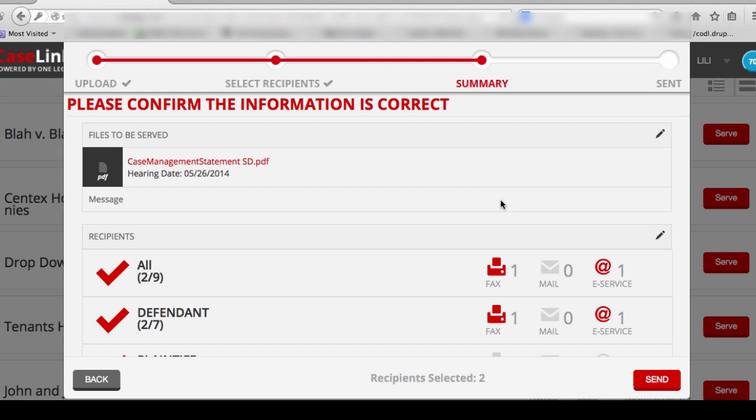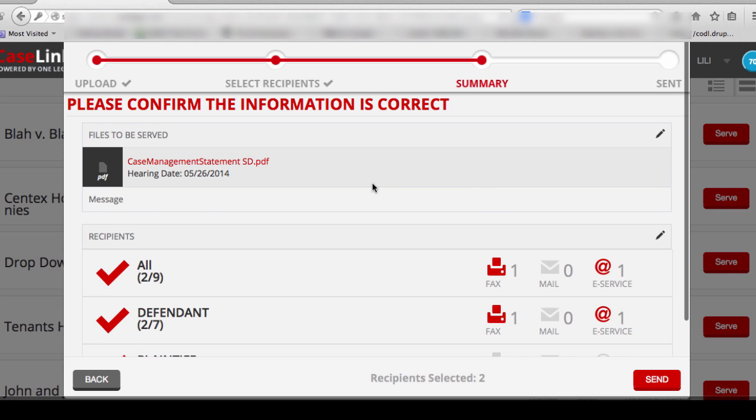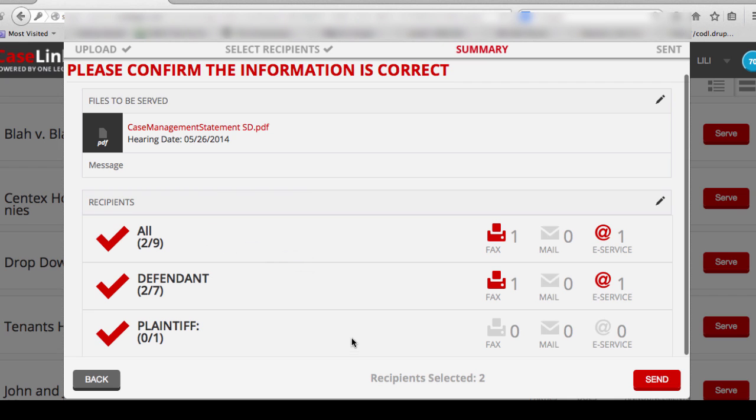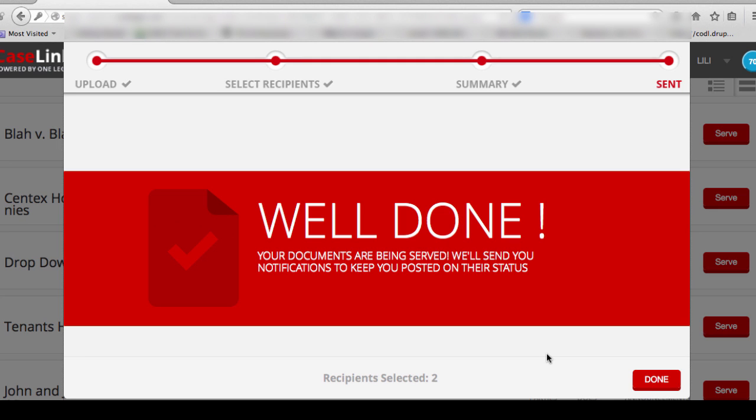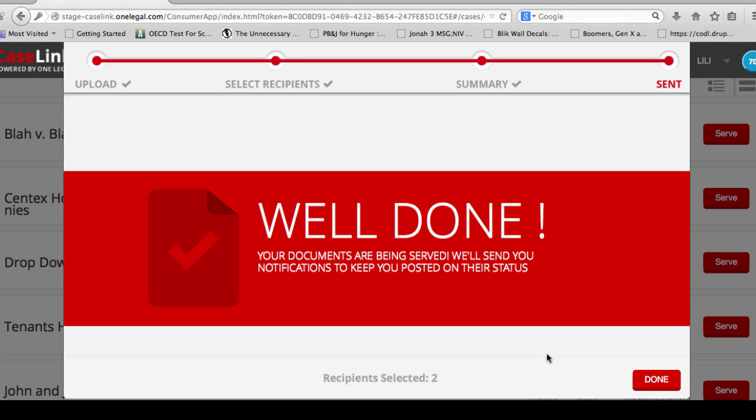Now to double check my e-service with my summary page. I can see the documents that need to be served and the recipients who will receive them and how they'll be receiving them. I can click Send and know that by my Well Done page that my documents have been served and will receive notifications on their status.